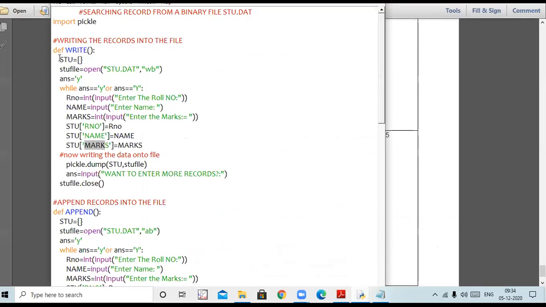So what we have done, I have declared an empty dictionary with the name stu. Then I open my binary file in the writing mode WB. WB means writing in binary file. Default mode is text file. If you want to work in binary file, mode is WB, right? So I created this file handle to the file and I have applied the condition whether my variable answer has y in lowercase or value is Y in uppercase. Y means yes.